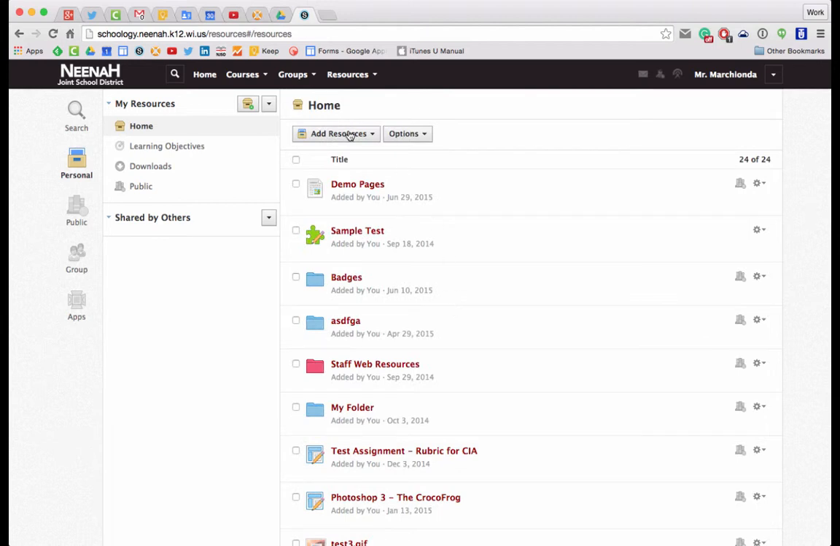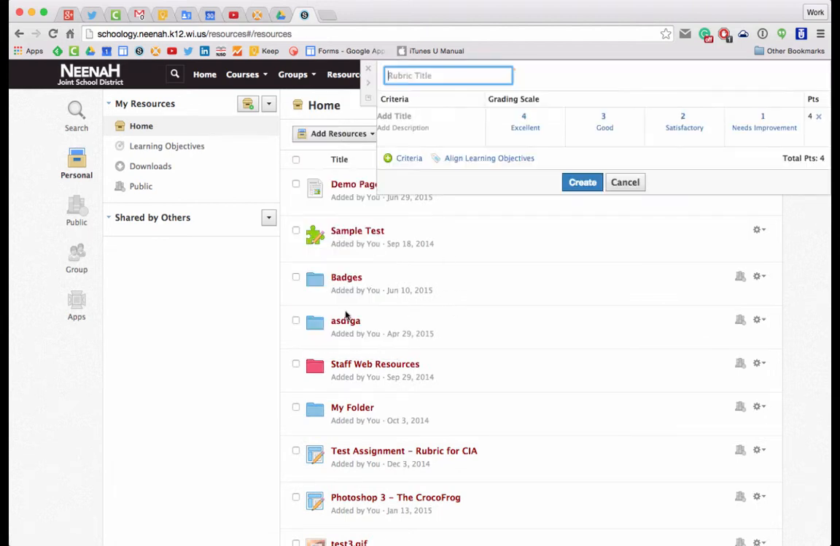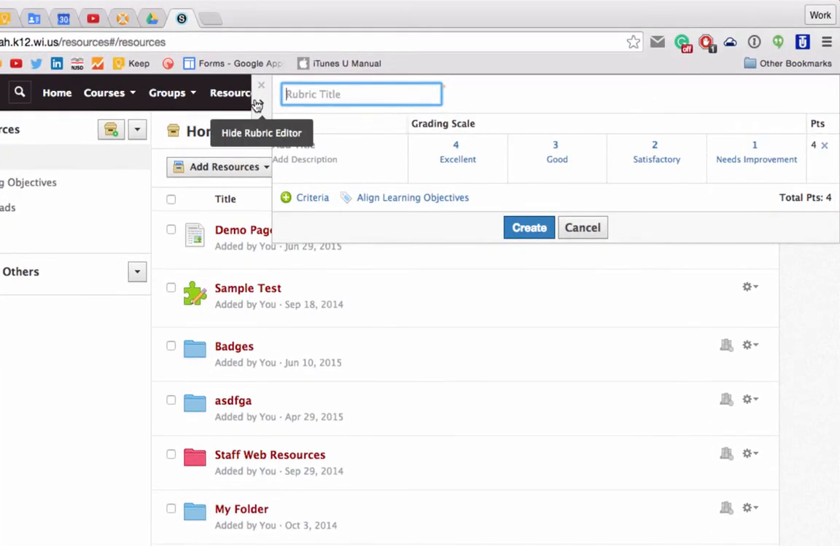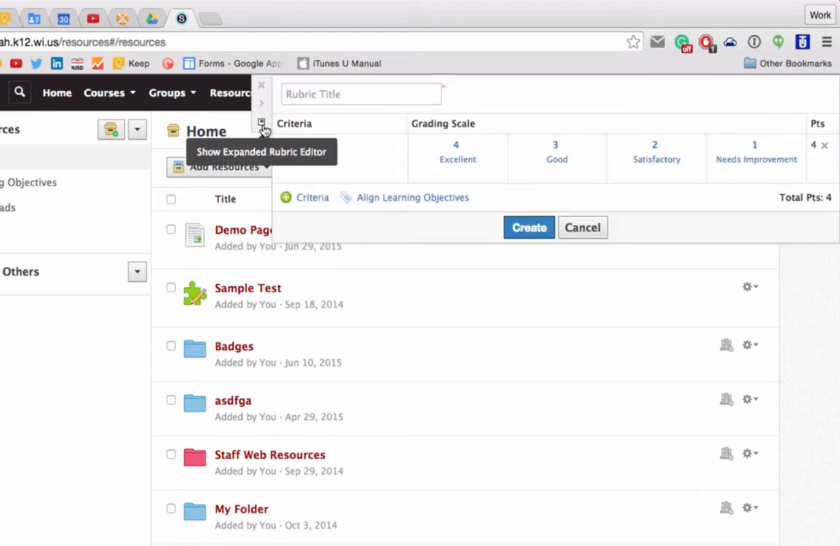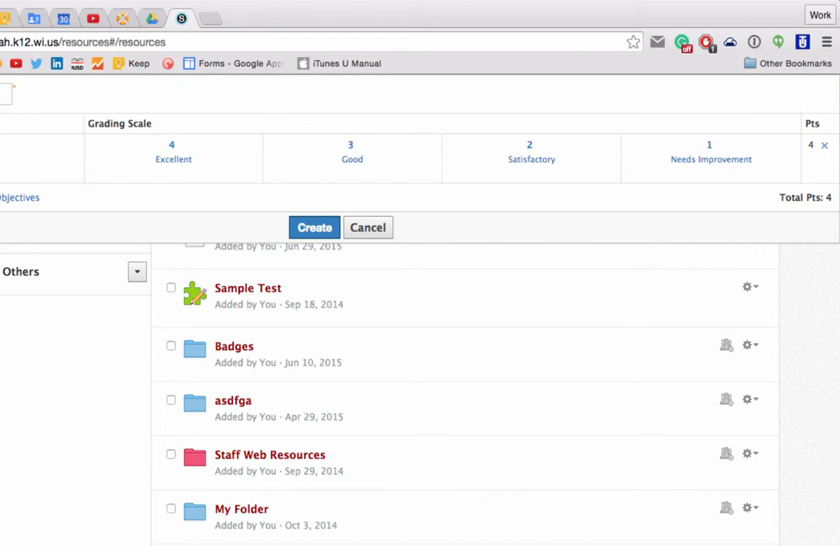Once I'm here, I can go to Add Resources, Add a Rubric, and I get my little rubric pop-up window. And these buttons here mean to close it, to hide it, expand it, and this means to show it in kind of more widescreen there.